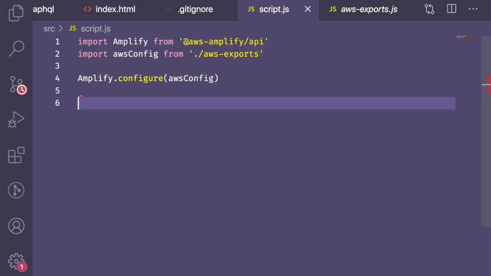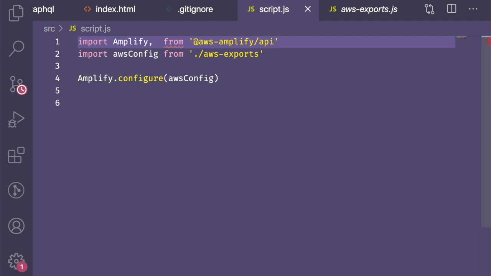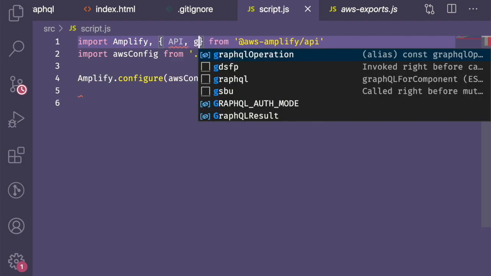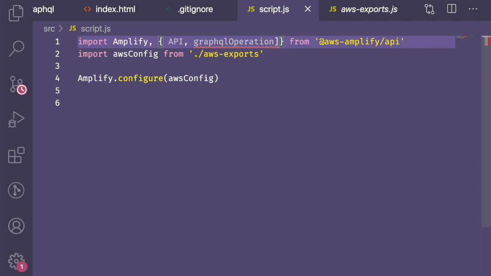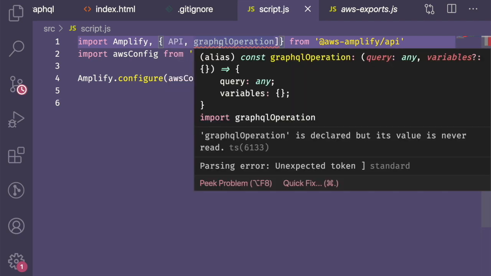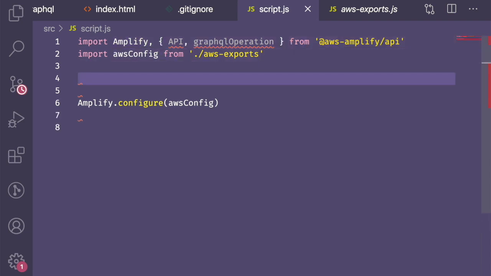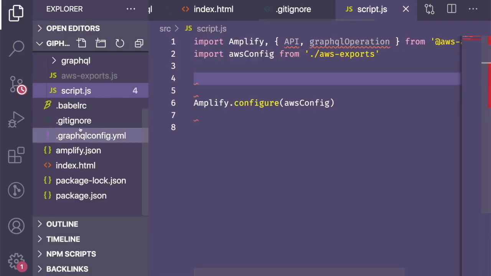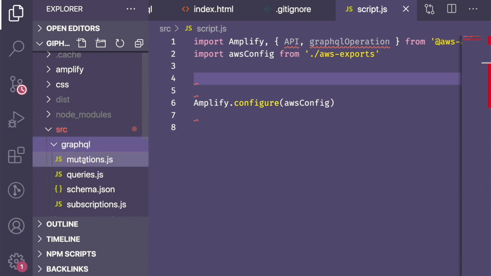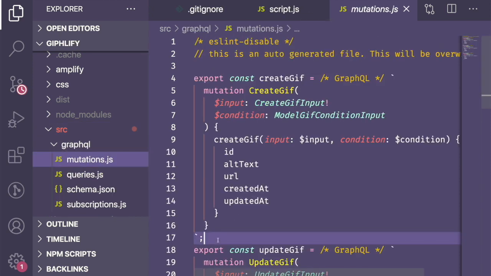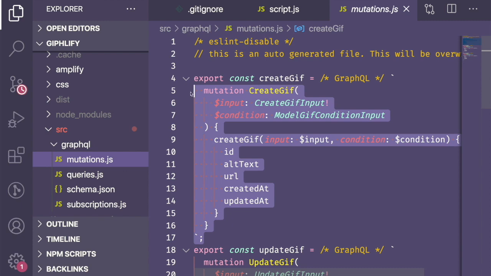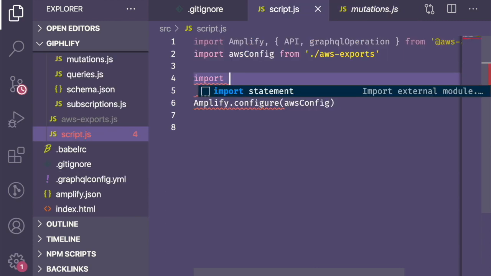So I need to import more tools from Amplify. I'm going to import API and graphqlOperation. This is going to allow me to run GraphQL queries on my data and interact with my API. If you look at the mutations file within GraphQL, you can see that there's one mutation for creating a GIF. So I'm going to go ahead and import this into my script file and use it.